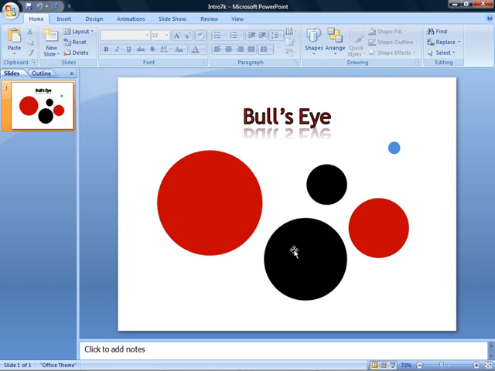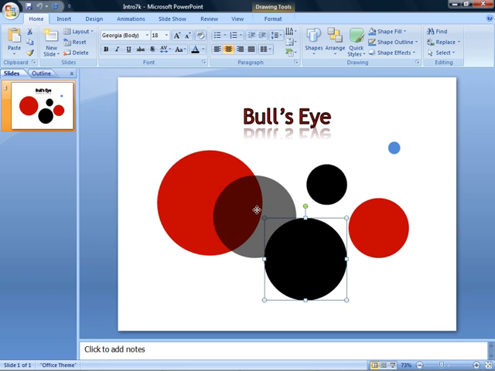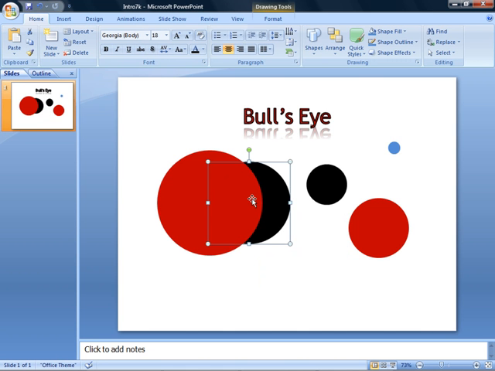So the very first step is to make sure that this is in the back, this one's on top of it, then this one's on top of that one, then this one, and then the blue dot right on top. So if I was to click on this black circle here and just click and drag it over so it's partially over the red one, you can see that it's actually behind the red one. I need to bring that one to the top.